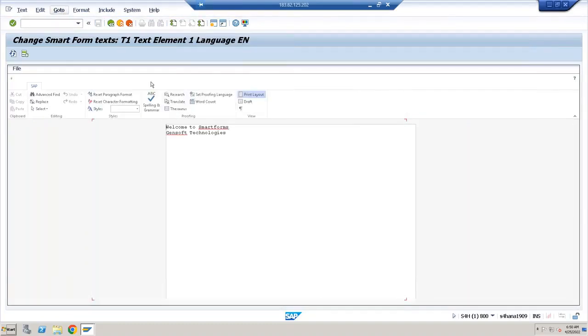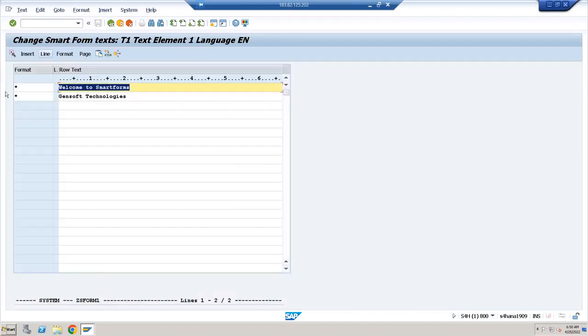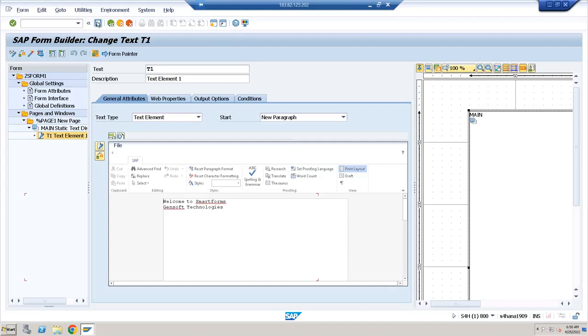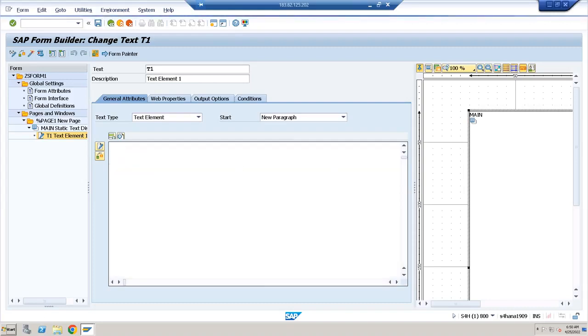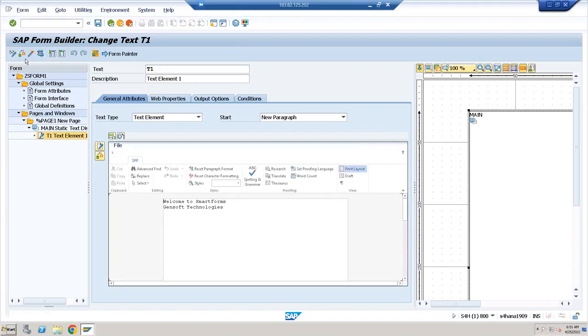Once you get like this, don't type directly here. Better you go to change editor. By default, the format will get a star here. Let us understand this format later on. What is the text I gave here? Welcome to smart forms, some static text. It's done. I don't have a save button, just click on back. Save your smart form. I save it in the local object. Check for syntax errors. Control F2. It says check executed successfully.